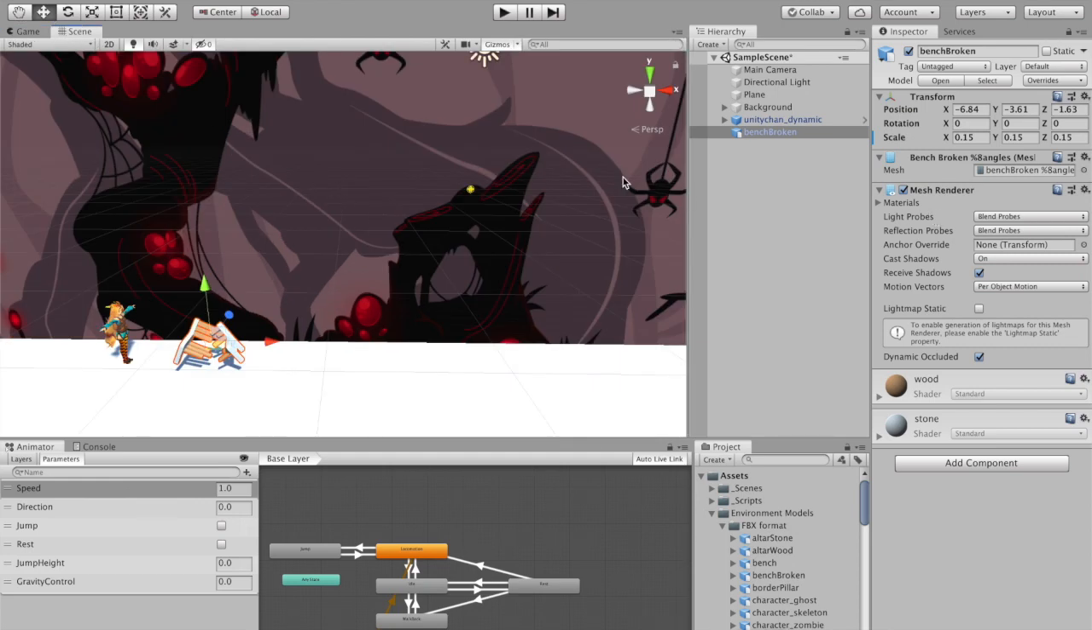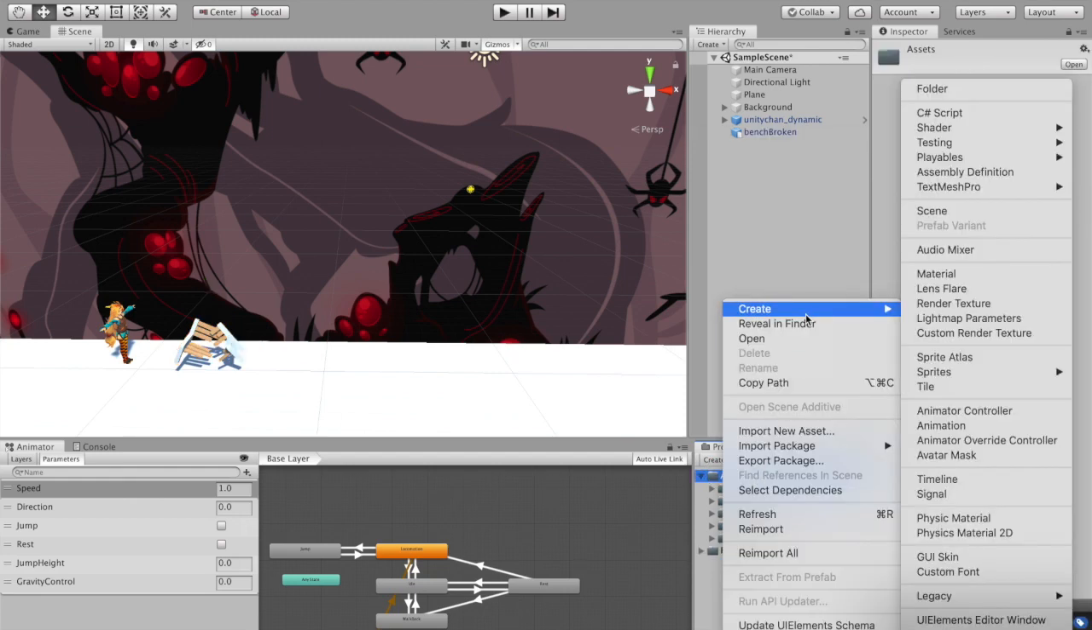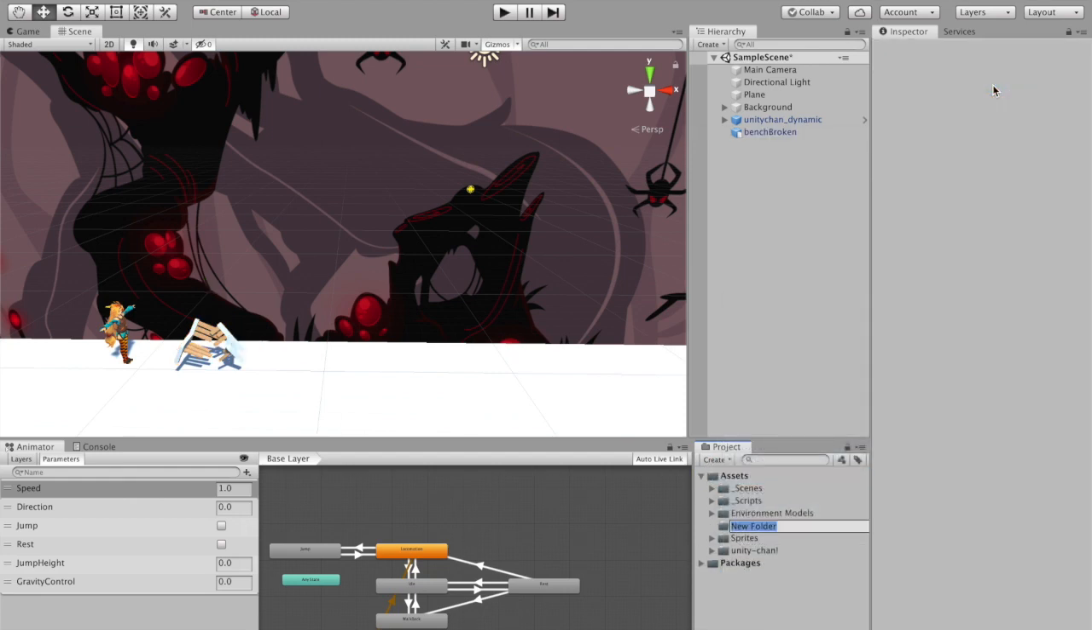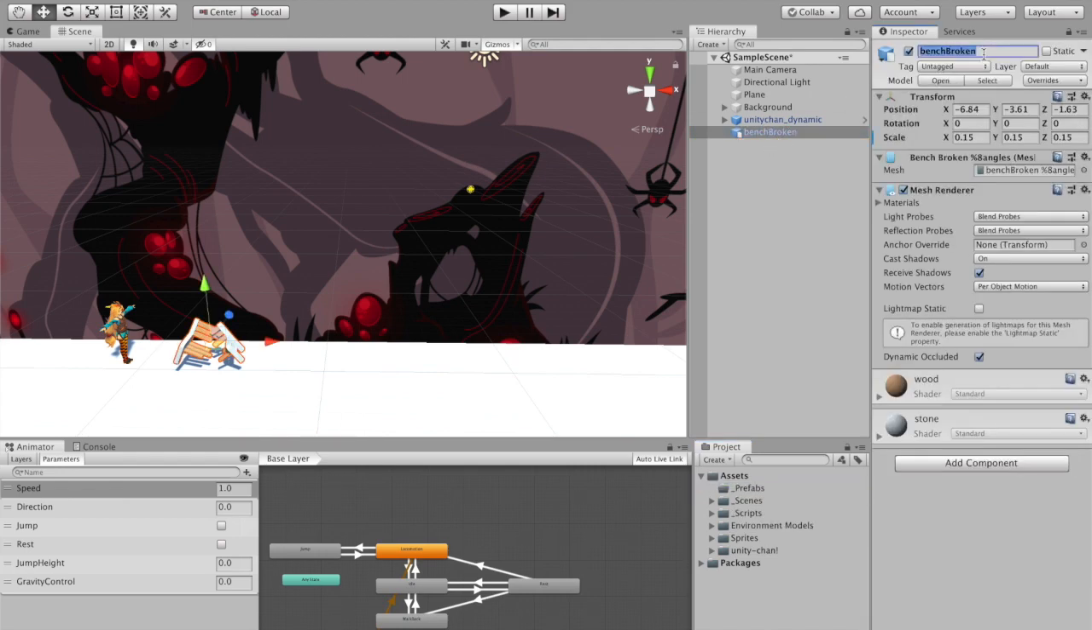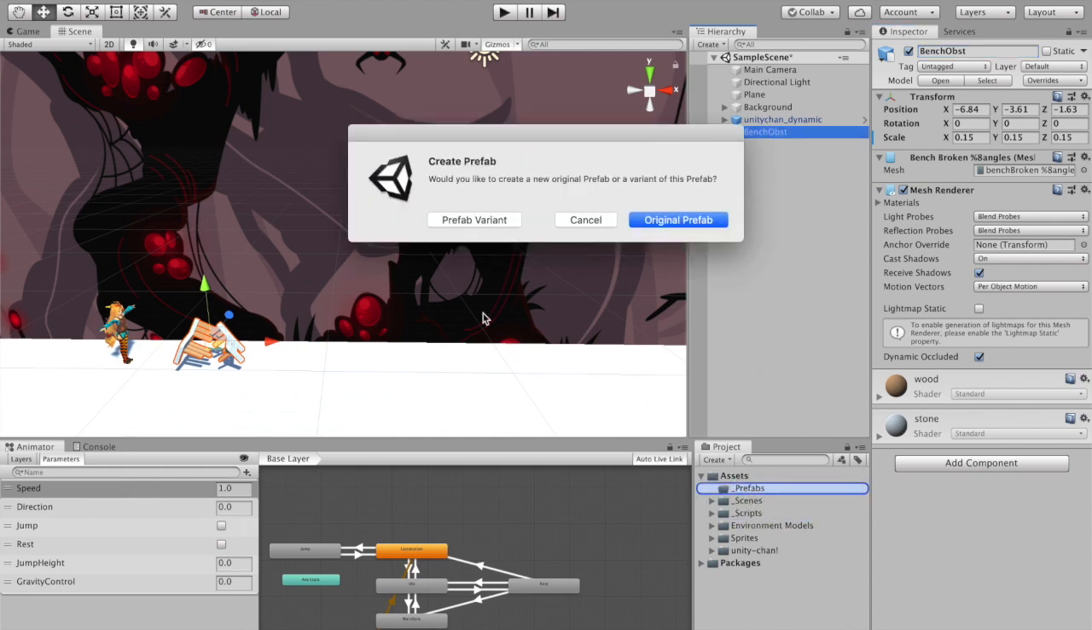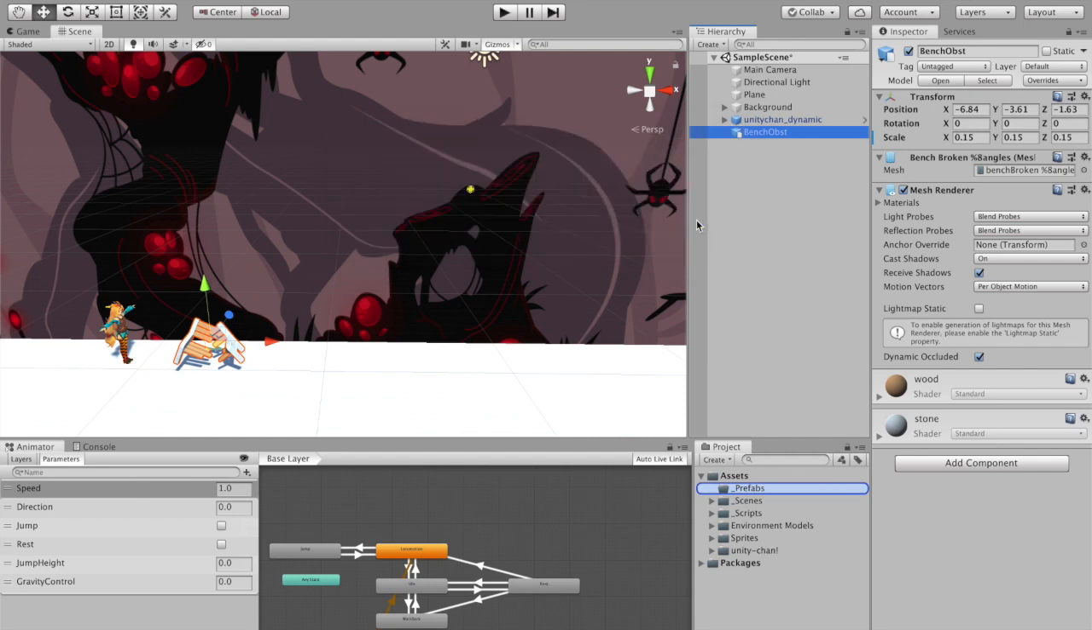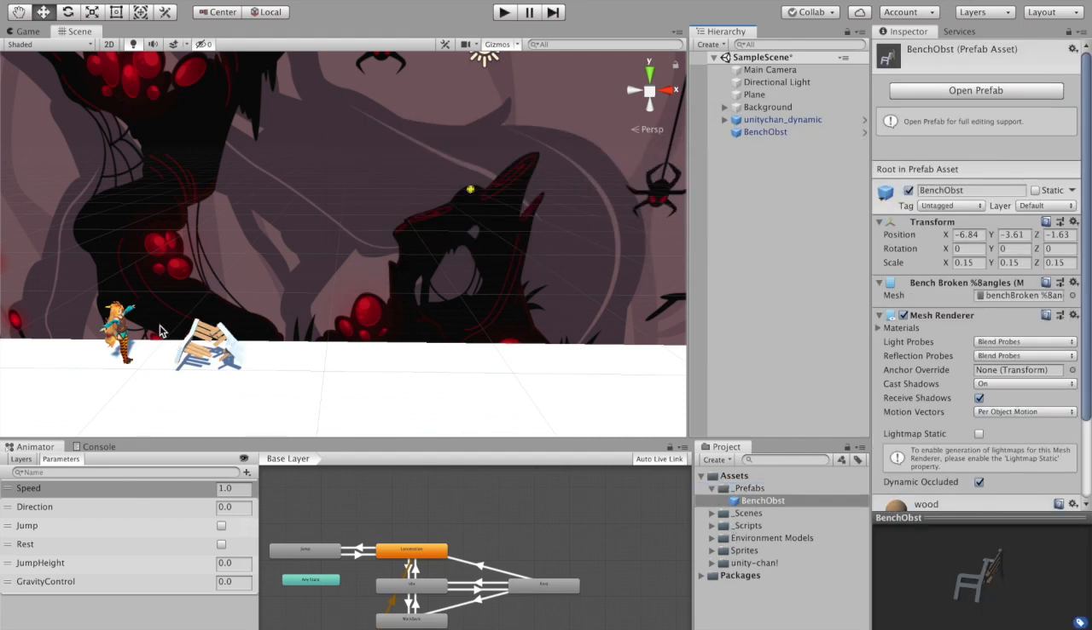So I'm going to make a separate folder called Prefabs, and I'm going to rename this bench obst, short for obstacle. And then whenever I drag it into prefabs, you're going to get a new message if you have the same type of file I do where it was originally in prefab. I don't want a prefab variant. I want an original prefab. So this is now completely its own separate thing. It has its own identity.